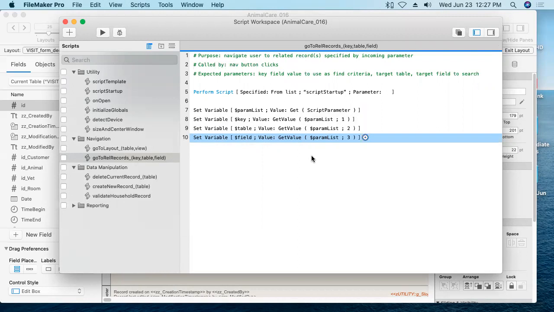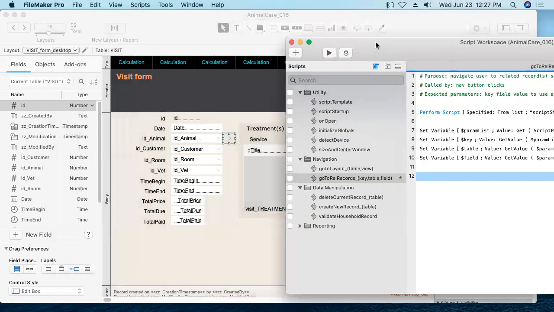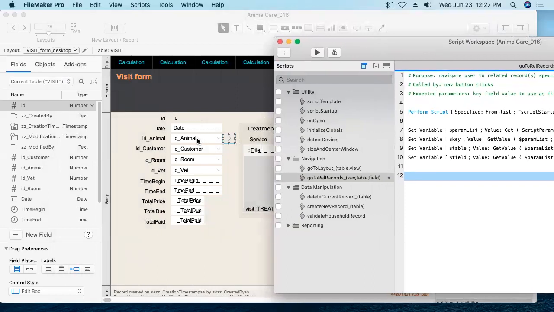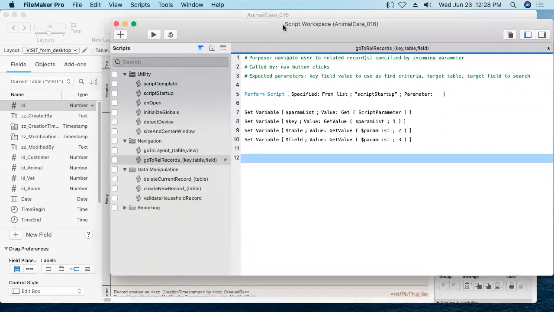Next, we're going to perform a find in the table that the user is trying to go to find the related record. In this case, we would be saying, hey, we want to grab the ID number of that animal. Remember, we're on a visit record. Grab the ID number from the animal, and we're going to do that on the button here. And then take the user to a layout that's based on the animal table and search for the animal who has that ID number. That's essentially what we're going to be doing in these next couple of script steps.